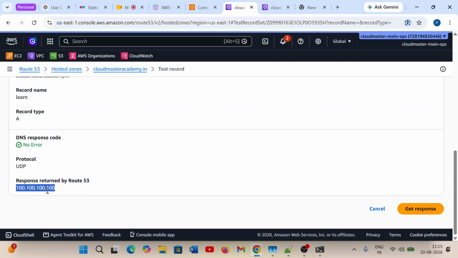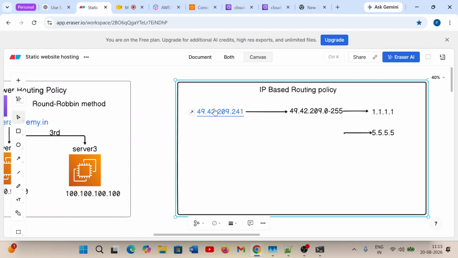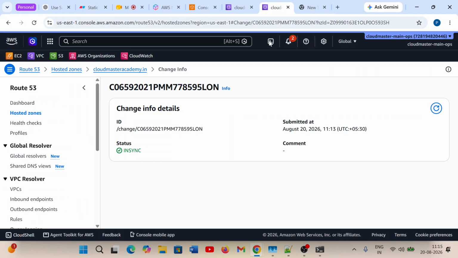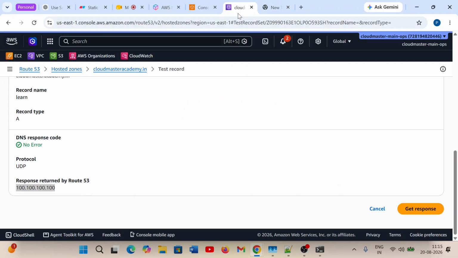Okay, why am I getting 100? Because in the default section I'm saying default, and when I mentioned 100, that means if it is not from the 49 range, or the range which Susri provided me, which I targeted to 55, if it is not from that region, the last one is 100, which is default. That's why right now I'm getting 100 in Route 53.